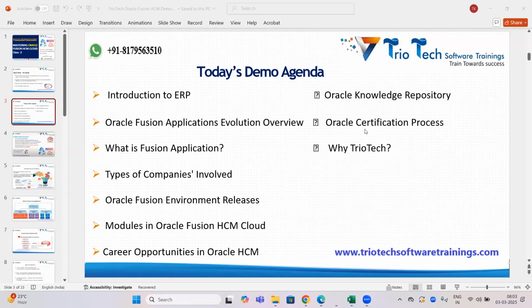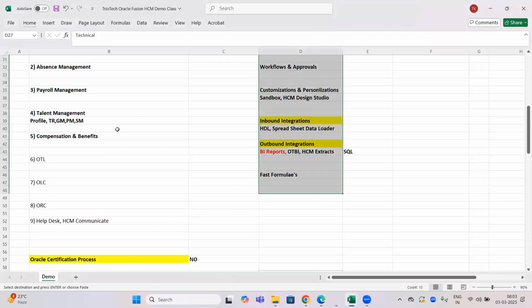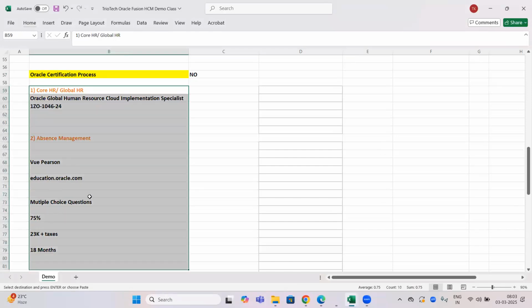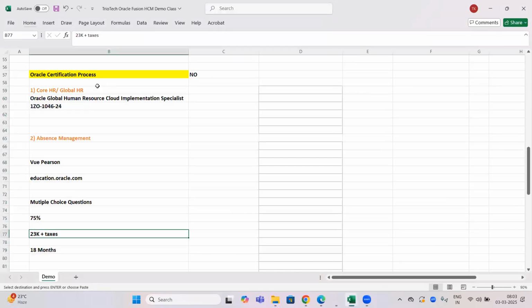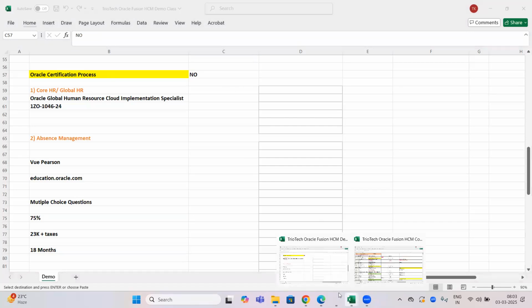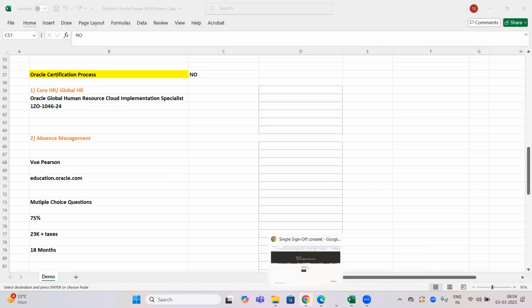And then, team, on Friday, I also explained the Oracle certification process, team. What is the certification process? What is the cost for each module certification? Then what is the pass percentage, examination pattern, whether it is mandatory to do the certification in Oracle HCM Cloud or not. These all things we have seen in our last session on Friday, a couple of days back, team.